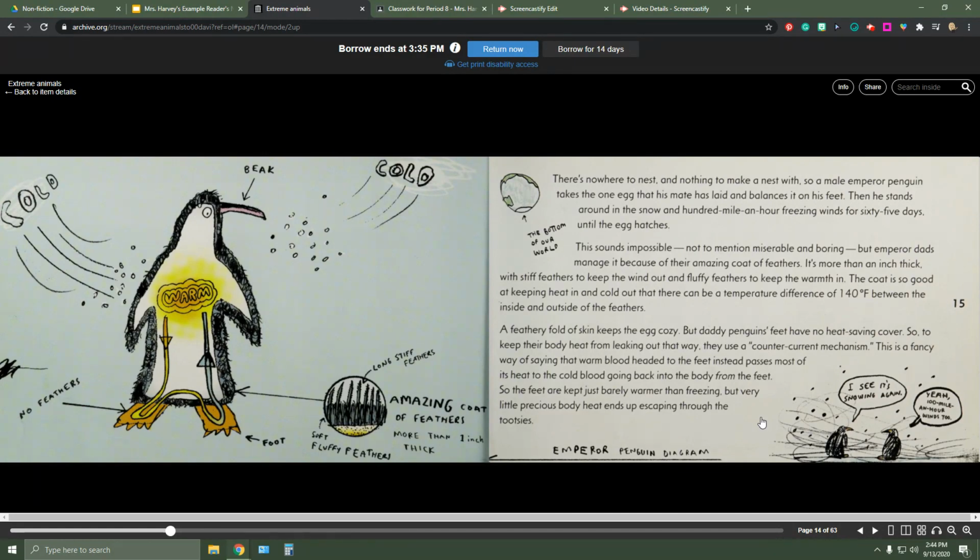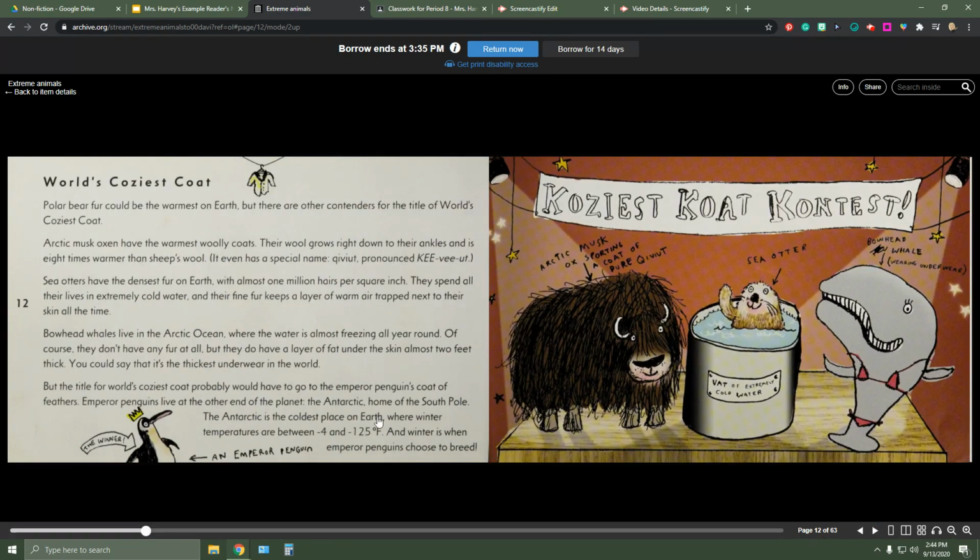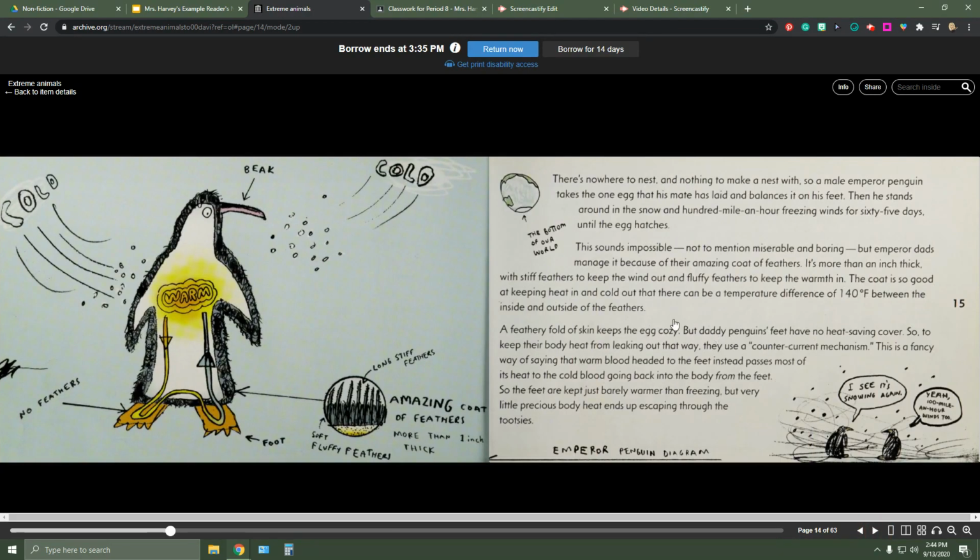So this whole last section, so we have 4 paragraphs in this subheading section, all about emperor penguins. And I also noticed that there's this cool diagram over here of the emperor penguin with how they keep their body temperature warm enough with that whole circulation. And then they have a little diagram of their long, stiff feathers that are more than an inch thick.